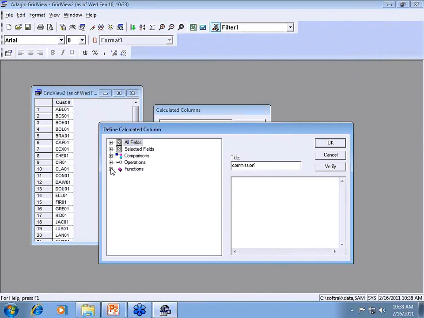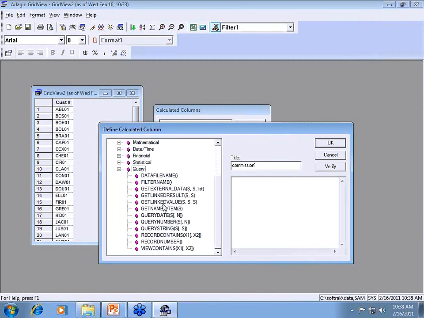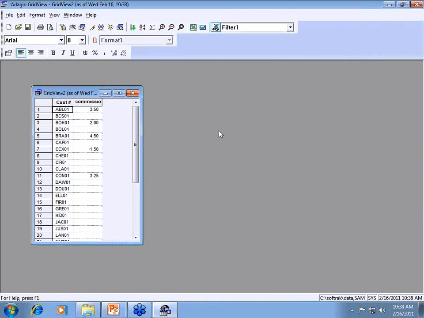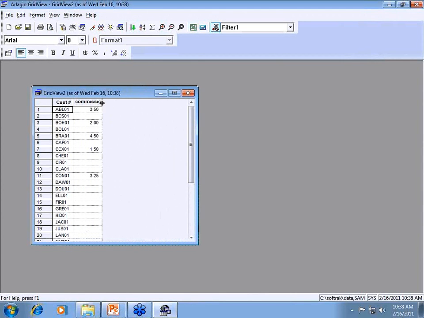Give it the title. What's the formula again? Get named items. And we want to trim the customer number. We'll see if that works. Okay, there we go. And so now we can see our commission numbers for just those customers that had something reported, and then all of them are blanks.